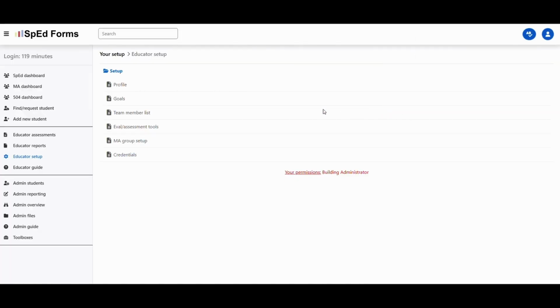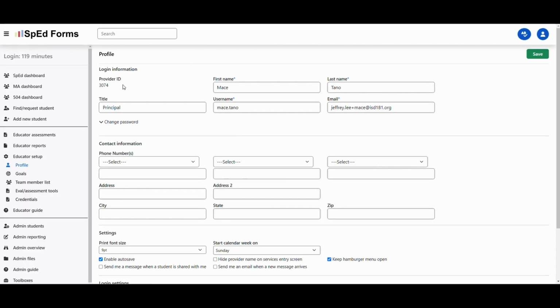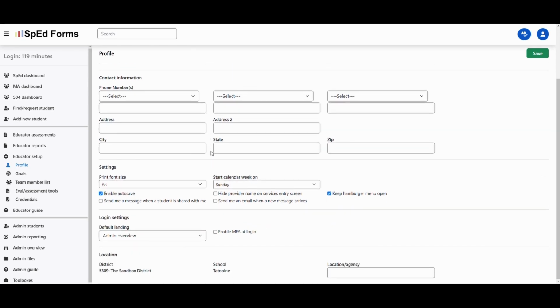On this page, you will click Profile, which will take you to where you can edit your contact information and settings. You can update the contact information here, which is used by SpEd Forms to autofill certain fields. Next, let's look at some of the settings you may want to consider. Autosave can be turned on and off here.